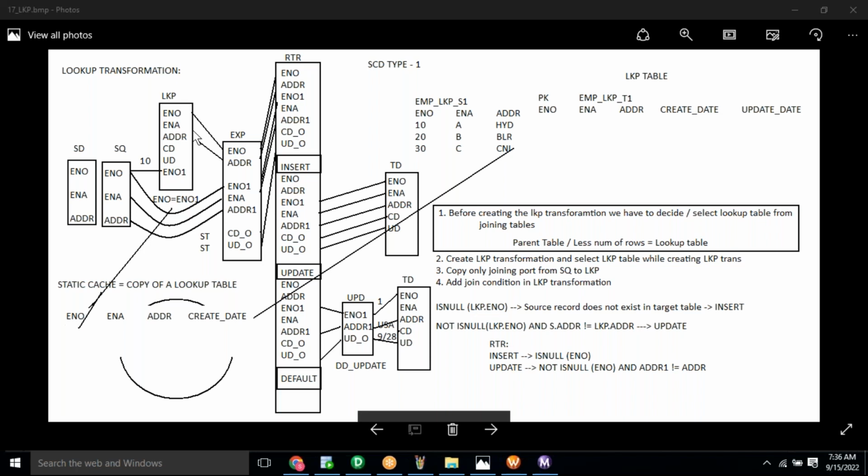In the same way, if you want a single output value returned from the lookup transformation, then we have to use unconnected lookup transformation. That's the second difference. The third difference we'll discuss in the next class.